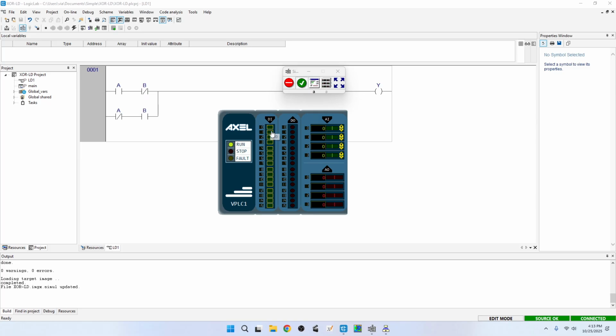So if A and B are both 0, the XOR function is 0. If A is 1, yeah, the XOR is 1. Okay. If B is 1, the XOR is 1. If they're both 1, it's 0. Right? Exclusive OR. Okay. So indeed, we have now implemented the exclusive OR function. So that's an example of a ladder diagram program.